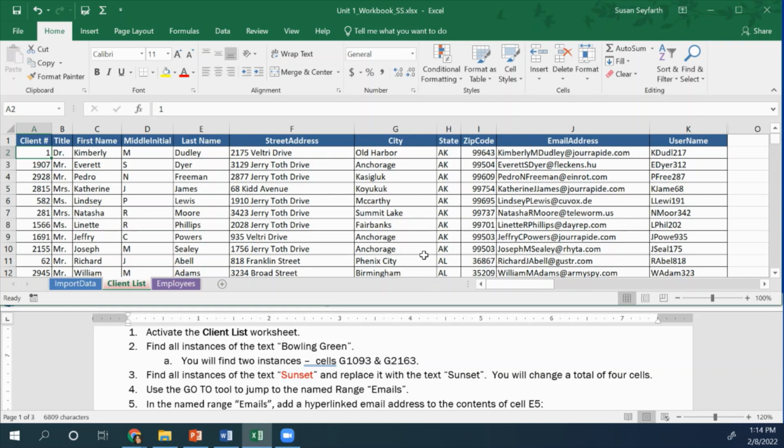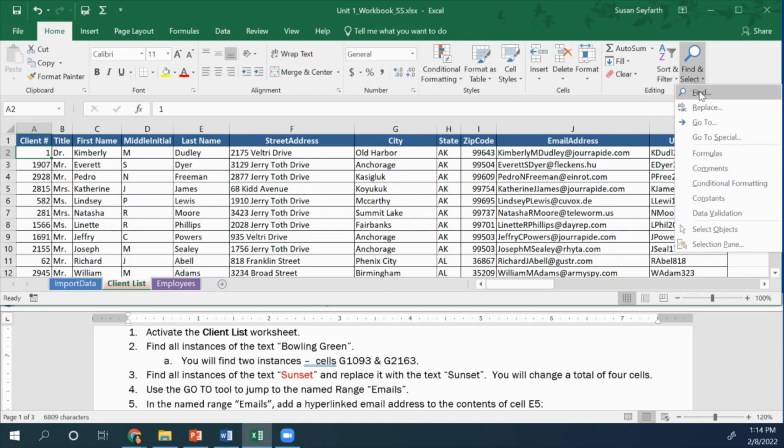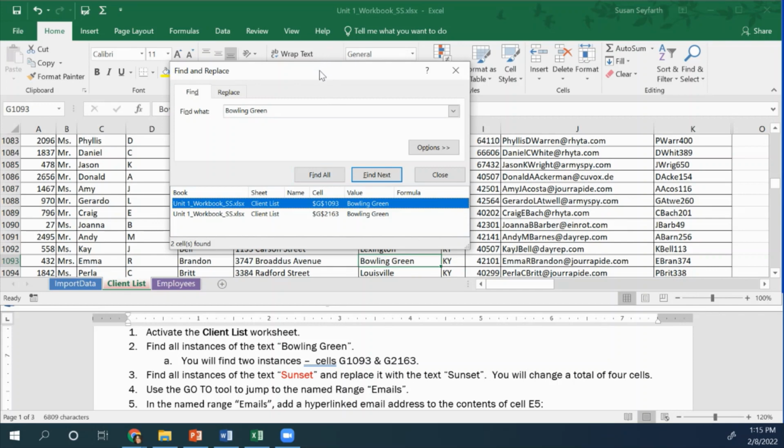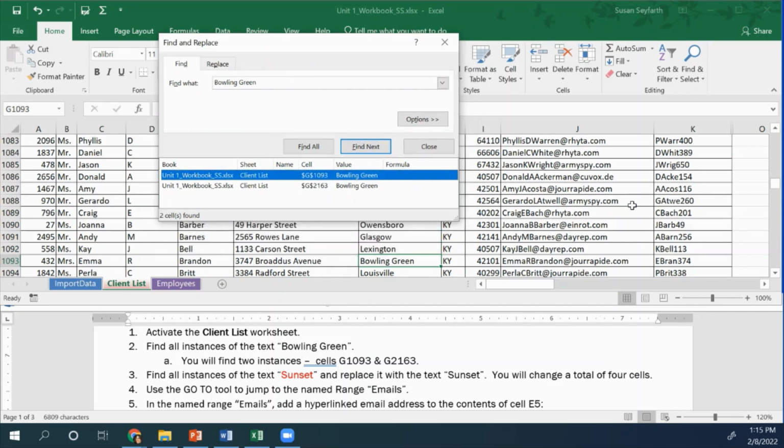G2163. In order to activate the Find function, we will move to the Home tab in the Editing group, and we will open the Find and Select dropdown. We will choose Find. Under Find What, we will type in Bowling Green. And we know we want to find them all, so we will choose the Find All button. And sure enough, the worksheet advances to the first instance of Bowling Green. Our little drop down here tells us that it is located at G1093.